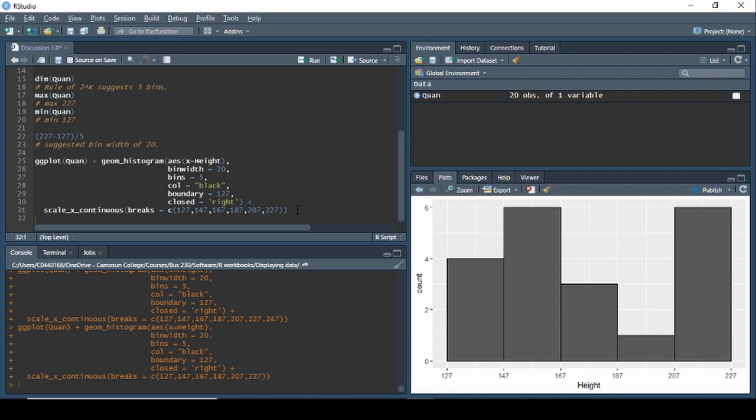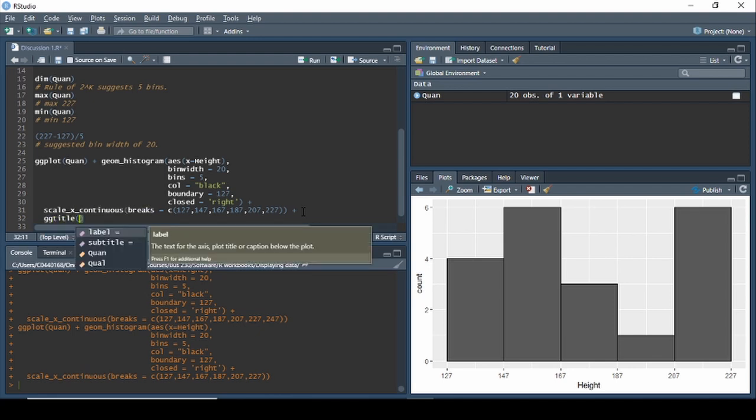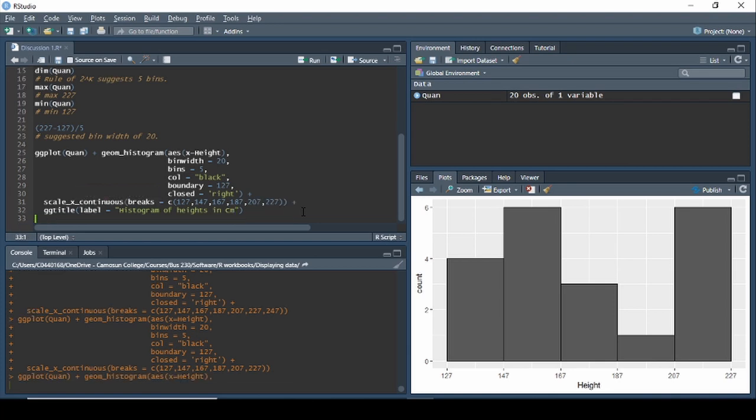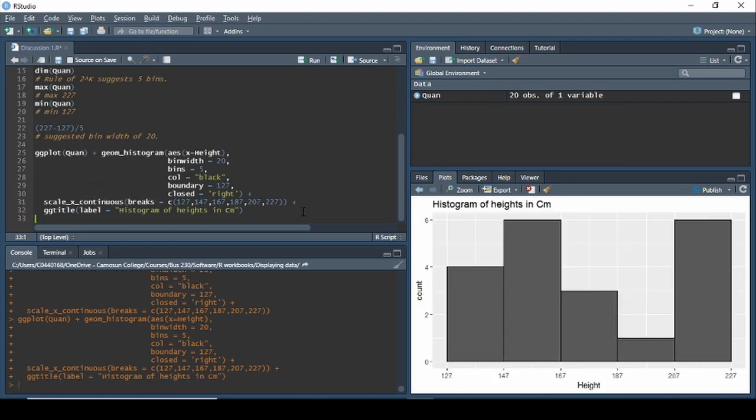Last thing we could do with this is, well, we already have our axes titles. We can add our actual title itself. So again, to add a title, we're just going to go plus ggtitle, parenthesis, and hit tab to get our options available to us. Label is what we want. And we can go in quotations, "Histogram of heights in centimeters." If we hit control enter, we get our updated graph.